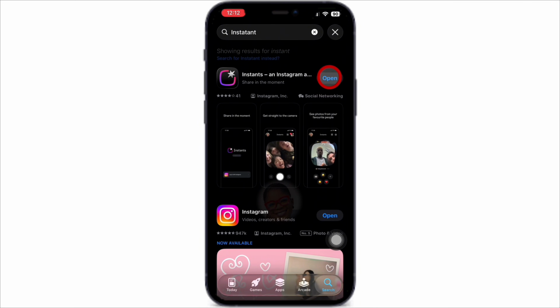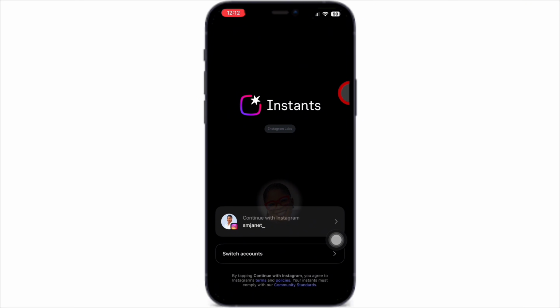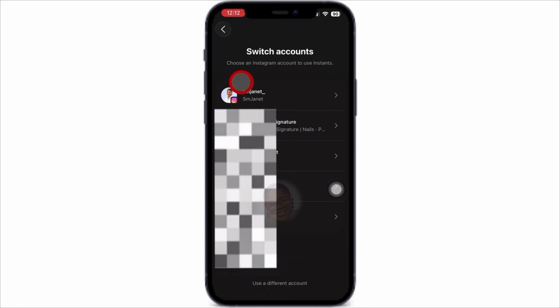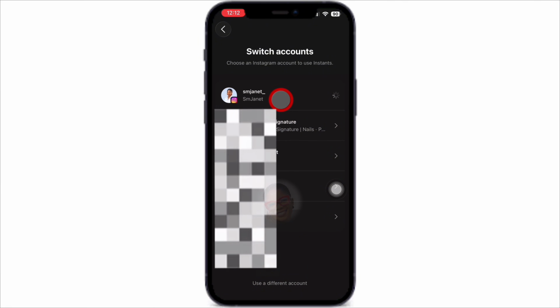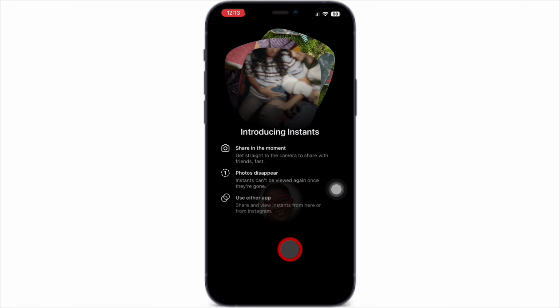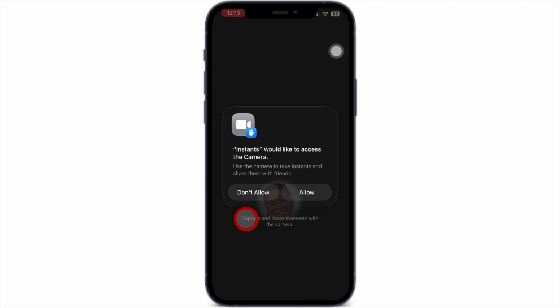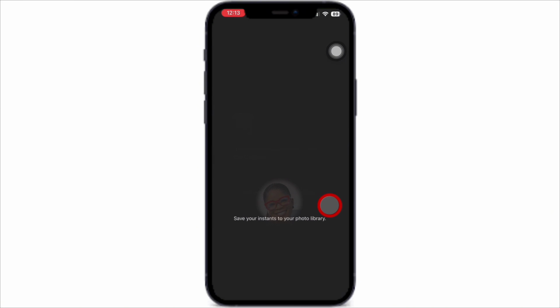You'll be asked to log in with your existing Instagram account or switch between accounts if you manage more than one. Select the account you want to use, then tap Try It. Allow the permissions it asks for, like camera, microphone, and notifications. This helps the app to run smoothly.